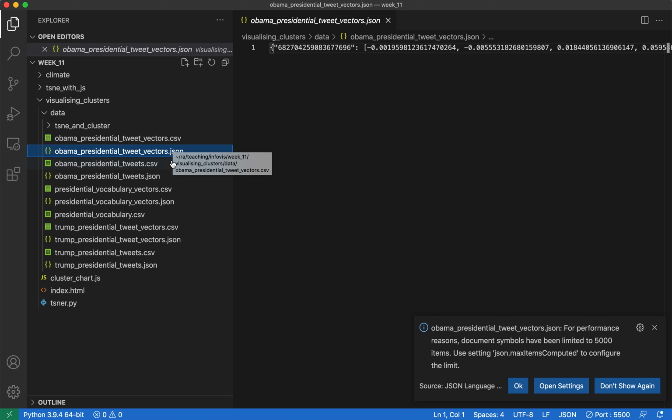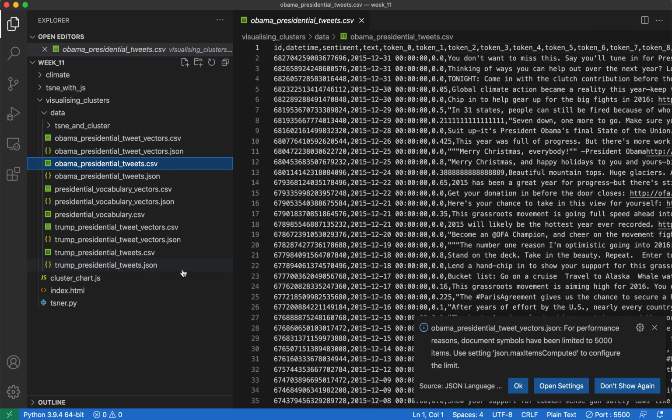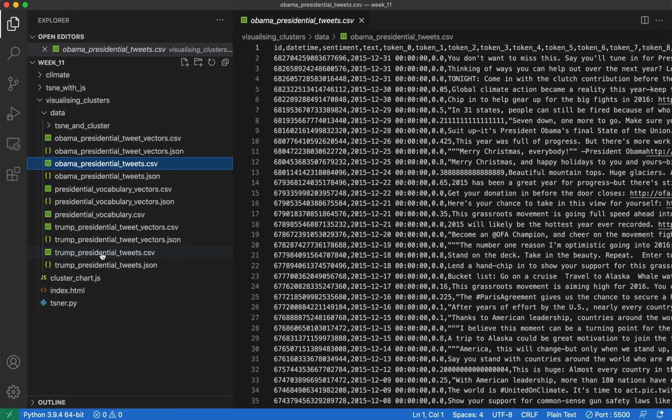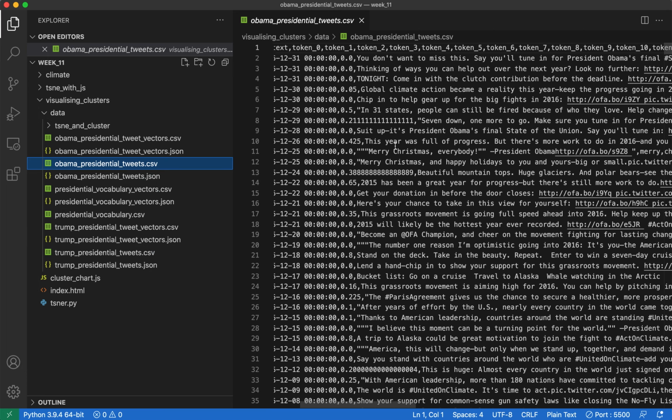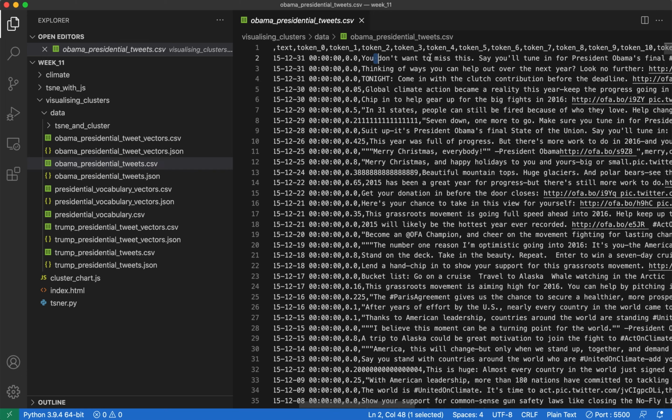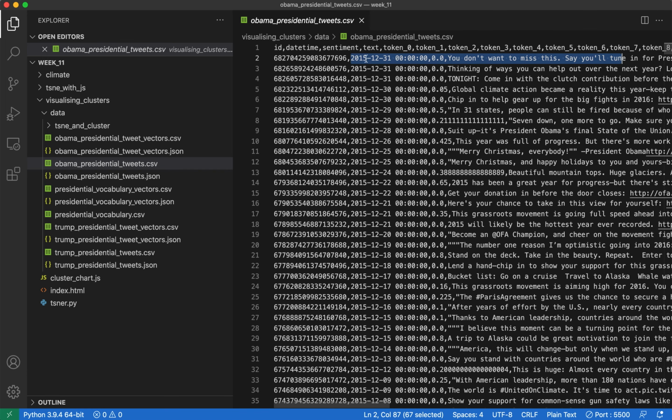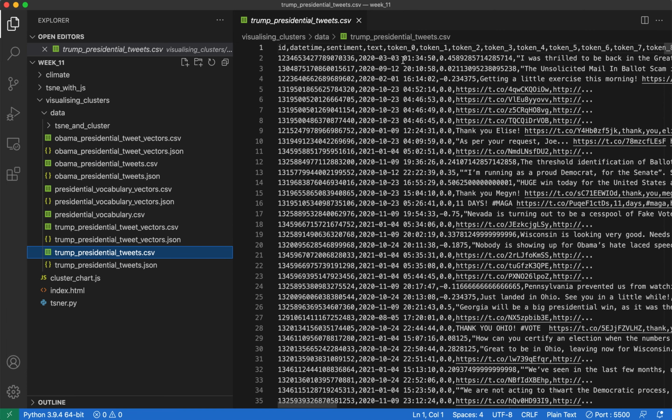So if you ignore all of the JSON files, you'll see we have the tweets from Obama and the tweets from Trump. So these are in the Trump presidential tweets and Obama presidential tweets CSVs. And these contain all of these tweets that you guys can work with. So they have the actual tweet text, they have the date that the tweet was made. For Trump, you have access to the date and the time that they were tweeted. Every single tweet has got a unique ID, so you can identify which tweet you're talking about.